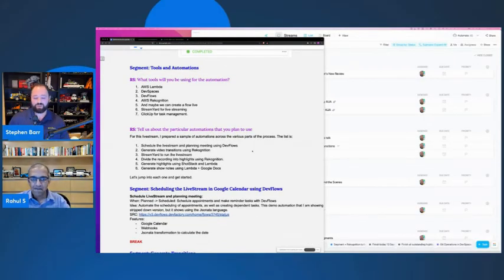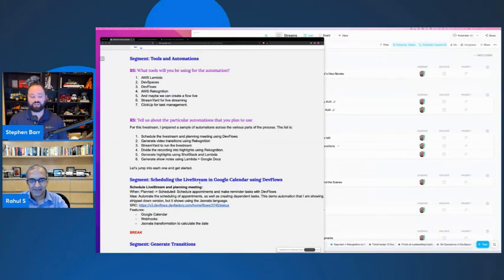Okay, cool. So we saw that transition 3 ran, and that's what we're saying. For segment number 3, we want to talk about scheduling the live stream in Google Calendar using DevFlows. So I'll open up this DevFlow here.